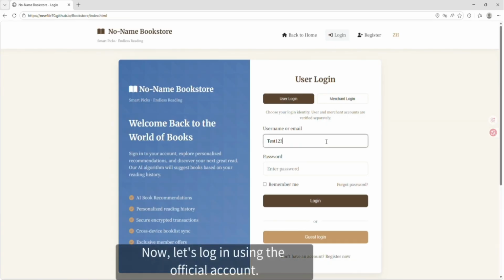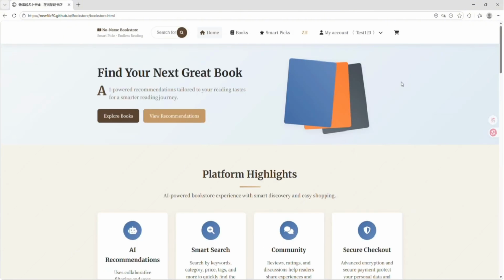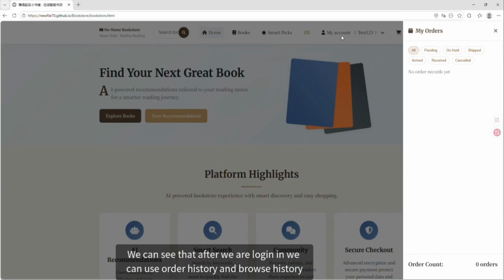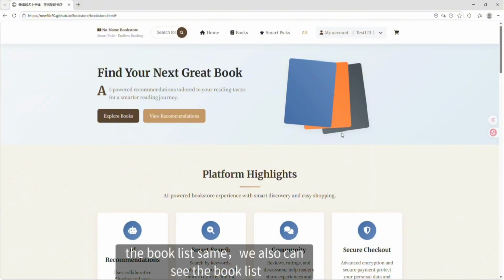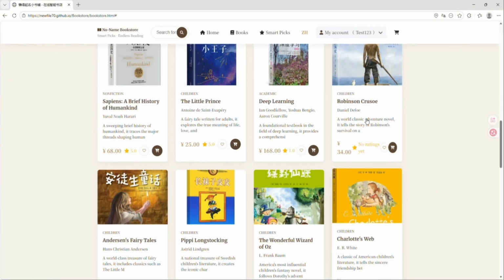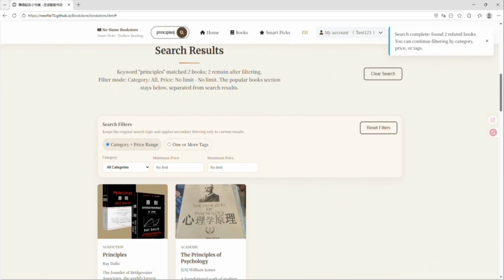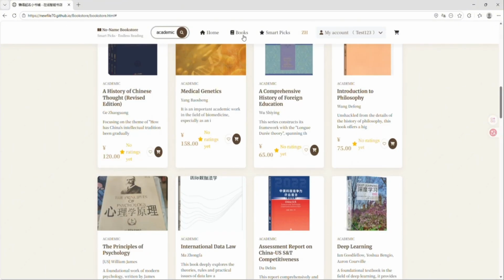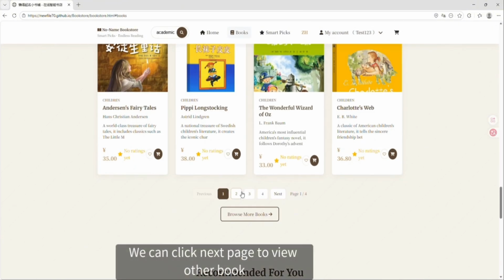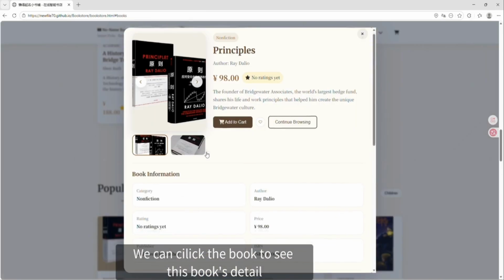Now, let's log in using the official account. We can see that after we are logged in, we can use order history and browse history. The book list is the same. We can also see the book list. We can search the book name to find a book. We can also search the book type to find a book. We can click next page to view other books. We can click the book to see this book's detail.